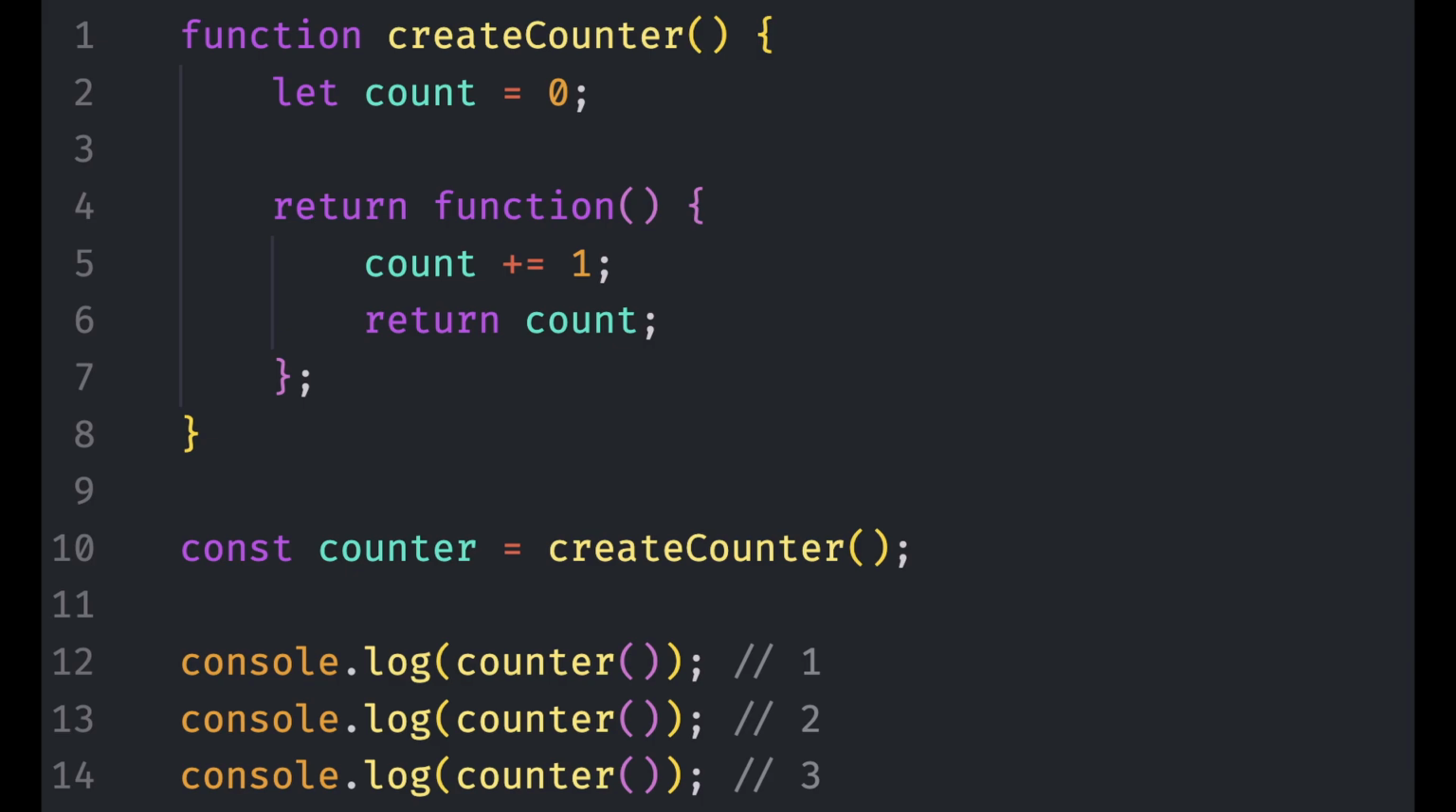Now when we create an object const counter equals create counter, the number of times that we use counter, it will increment the value one by one. So we do console.log counter 3 times. As expected, the output will be 1, 2 and 3. Now in this example, create counter returns a function that increments the count variable and returns the new value. Each time we call counter, it is remembering the state of count because this is a closure.